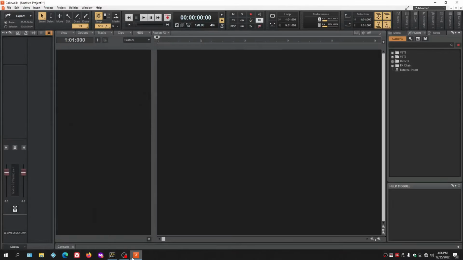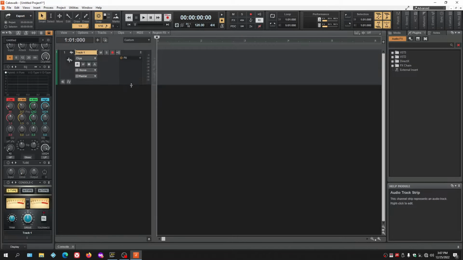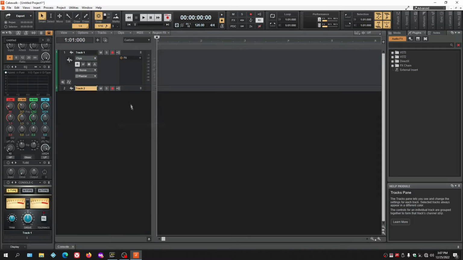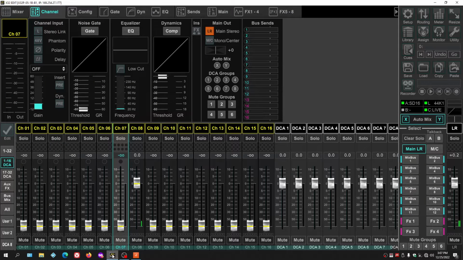So we've got a Cakewalk project open right now. We're going to insert a track real quick, and we should just insert another track, so we have 2 tracks. So we can do a comparison test. And then we're going to go back to the mixer. So you can see what's recorded with effects and what's not recorded with effects.